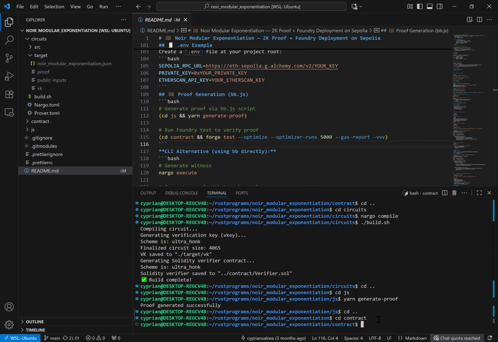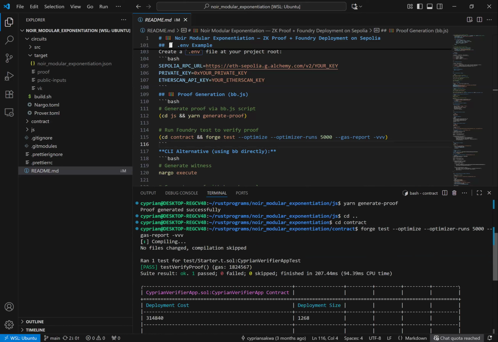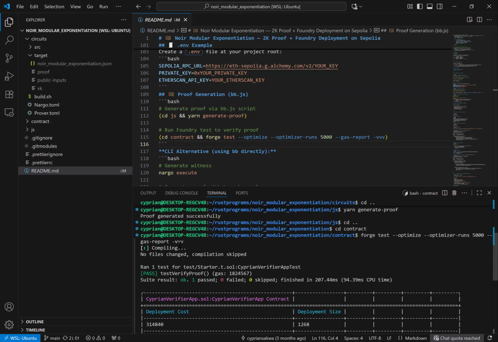And now to use this command, you get outside JS, then get inside our contract, and then run this command. Now, after running that command, you can see it says gas report, compiling, no files changed, ran one test for the starter.t.sol, and then the test passed.